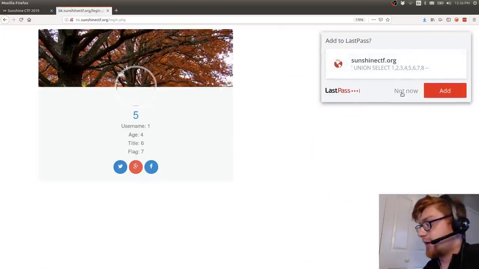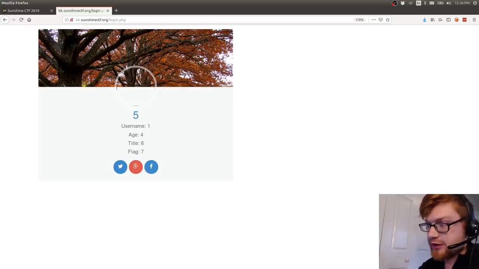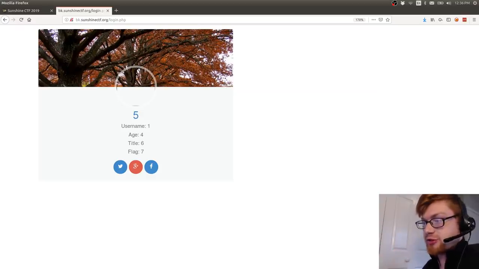Okay, so now we've got a result. Now we've got 5 as our name, username is 1, 4, 6, and 7. We got a page returned, and we know that what we've been selecting is actually being displayed to us. That means we have explicit SQL injection. So now in one of those fields, we can get some good stuff. We can actually start to do our own select statements and try and leak out information.